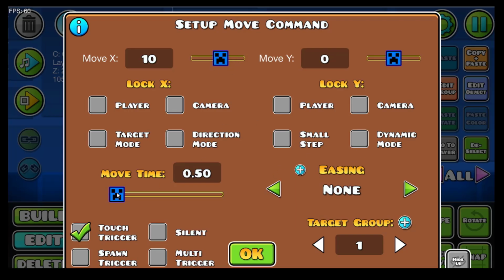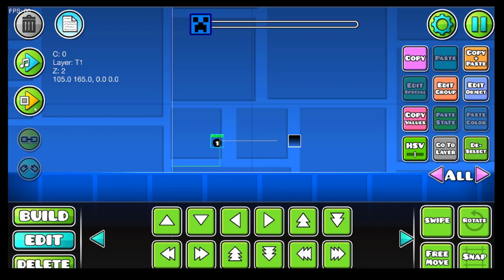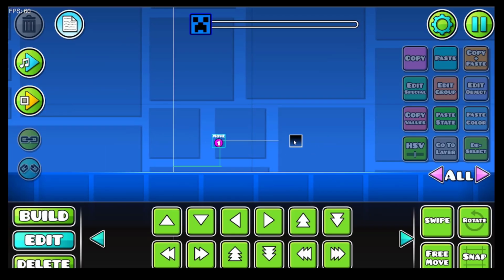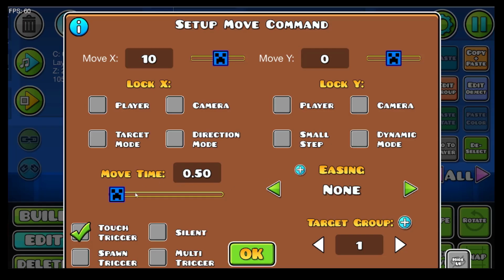Now, move time will be very similar to the color trigger. It's 0.5 seconds, and it's not fading to the color. The move time is going to be the amount of time it will finish that state. So, as you can see, it moved from this to this in 0.5 seconds. If you leave it at 0, it will move immediately. The higher it is, the slower it gets.